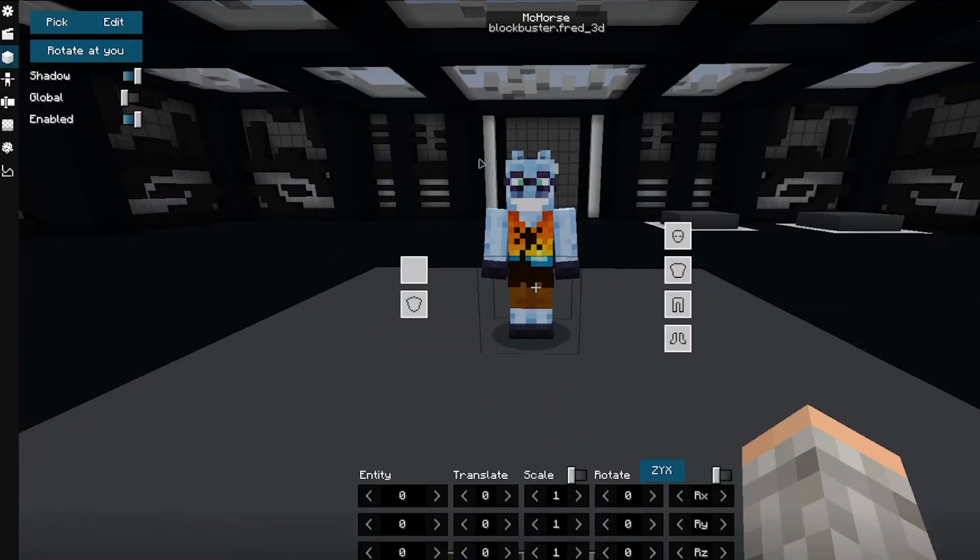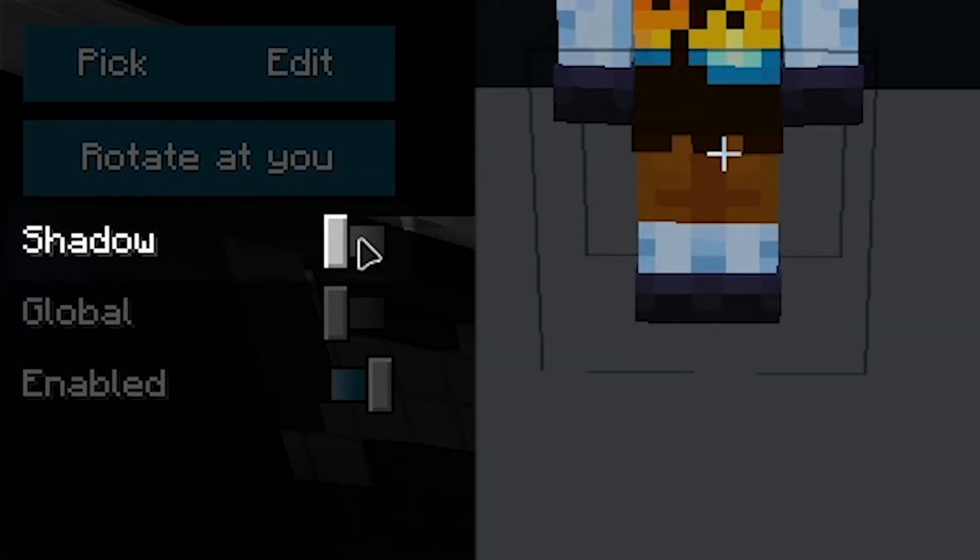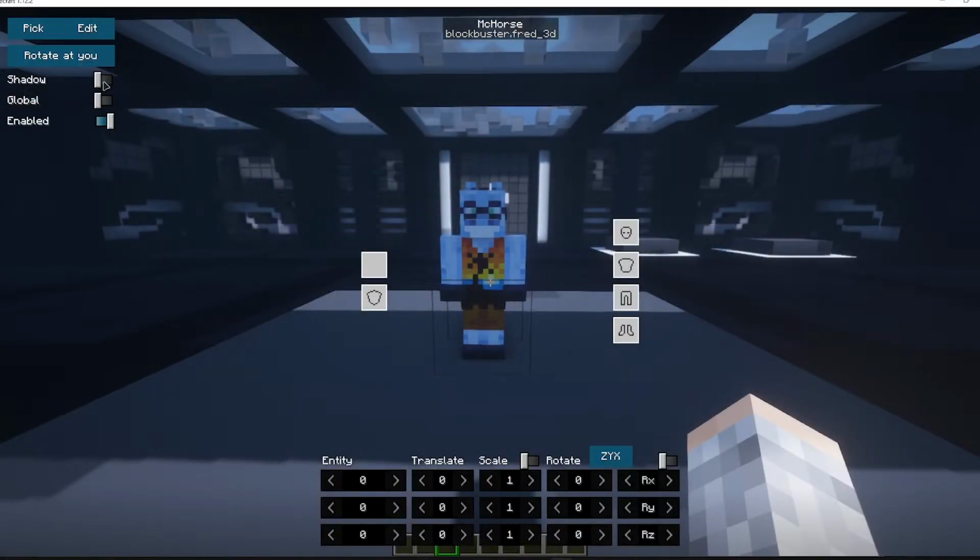Let's take a look at the toggle boxes on the side. If you turn off shadow, the morph won't cast a shadow under itself. Note that if you're using a shader, this setting will have no effect.